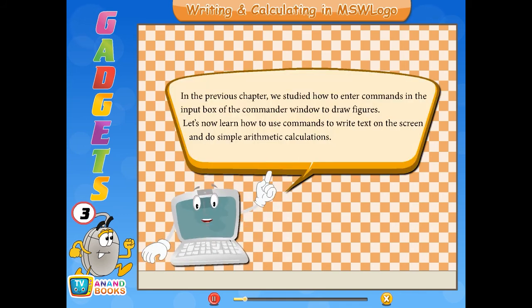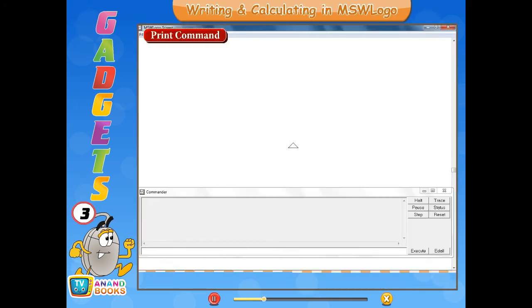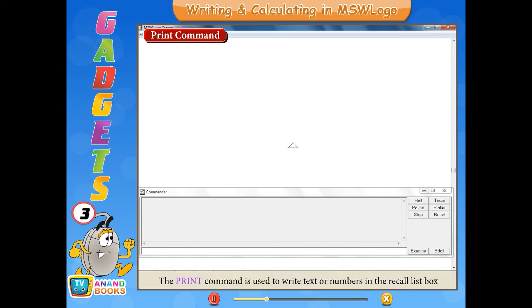Writing and calculating in MSW Logo. In the previous chapter, we studied how to enter commands in the input box of the Commander window to draw figures. Let's now learn how to use commands to write text on the screen and do simple arithmetic calculations. Print command. The print command is used to write text or numbers in the recall list box of the Commander window. The short form for the print command is PR. The print command can be used to print both numbers and text.